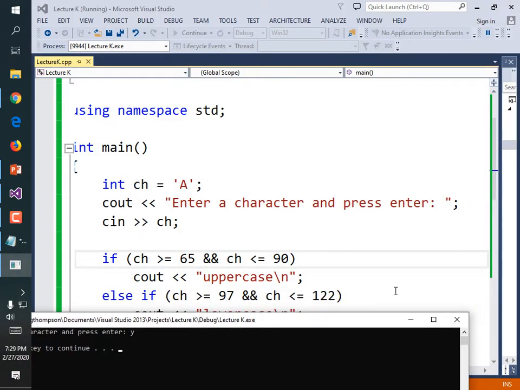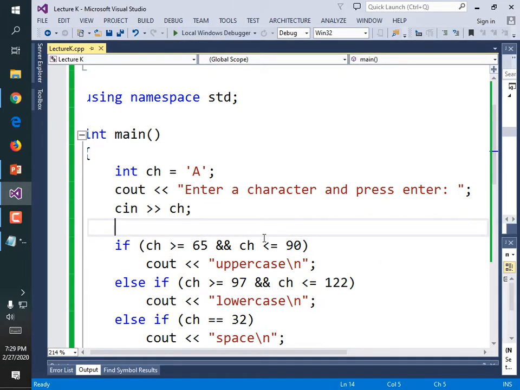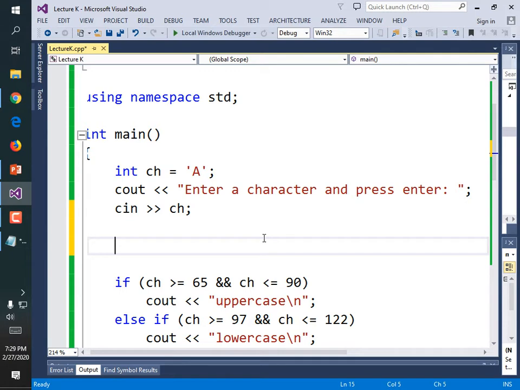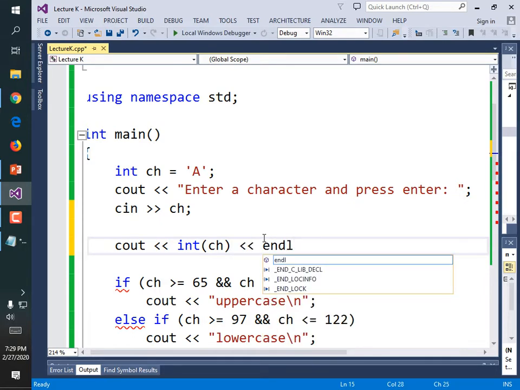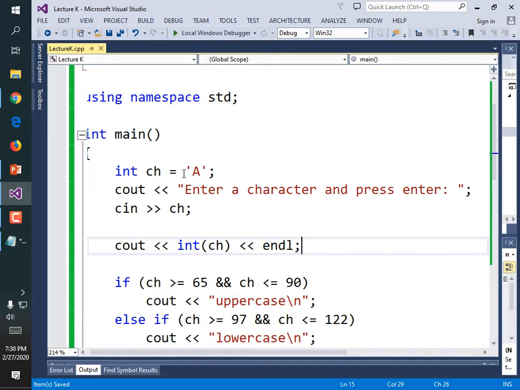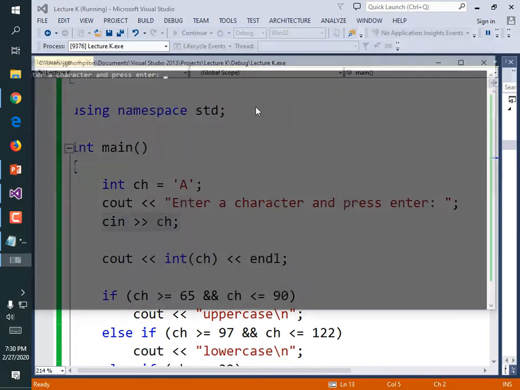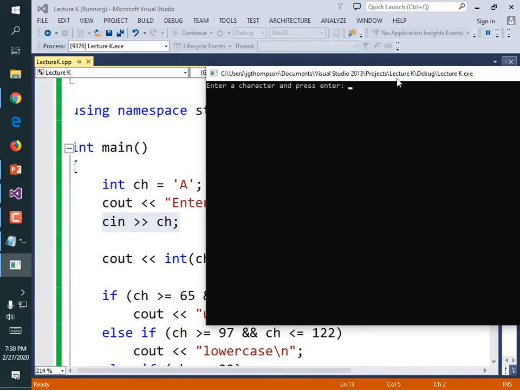Something going on here. Let's print out the value of ch and find out what it is. So cout less than int parentheses ch end parentheses less than endl. Let's just find the ASCII value of what they just typed. And maybe it's always A. Maybe this is just failing right here. We'll find out. So lowercase y. Yeah, this is not working. It's not filling in a single character. That's why we needed to use getChar.